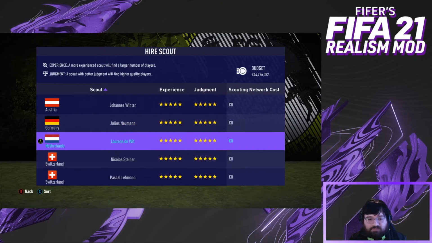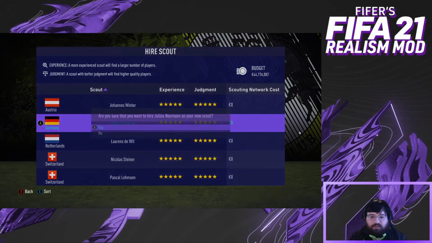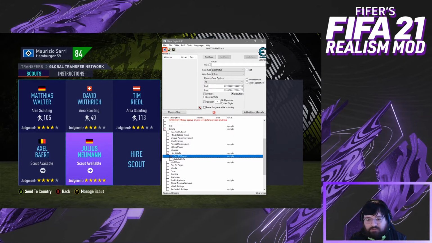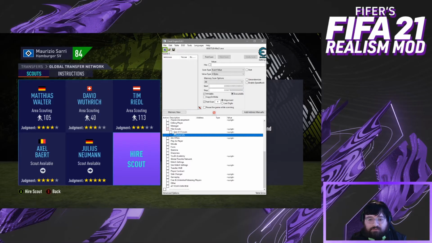And I could pick any one of these. They're all 5 stars. Doesn't matter what country they're from. Doesn't matter anything. I could just click on one, hire them. Now I have a free 5-star scout. And that's because I had this check marked. Or you could just set it. The information right here. You could change their name right here. Switzerland 5 stars. I mean, you could give them whatever. You could just give it to yourself rather than having to pick and choose one.